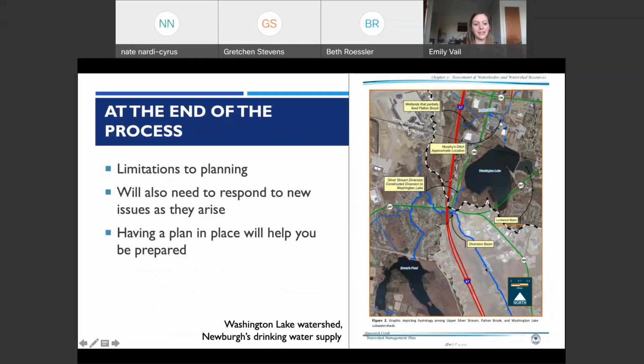Obviously, there are limitations to planning. You can't plan for everything. You will also need to respond to new issues as they arise. But having a plan in place will help you be prepared for issues. So one example is flooding, especially understanding where your small urban streams are can help understand where future flood risks may be.